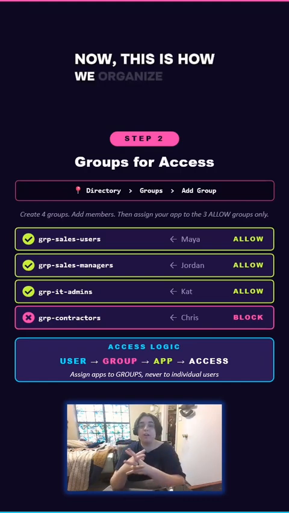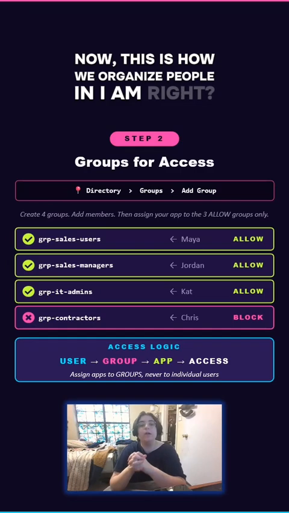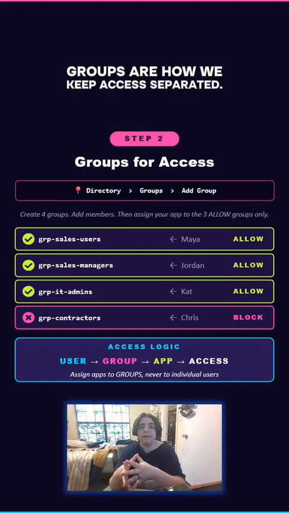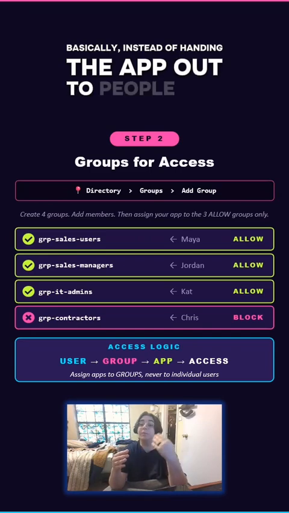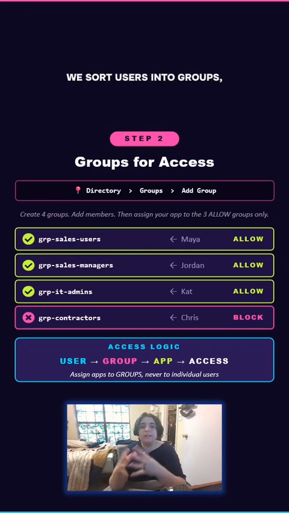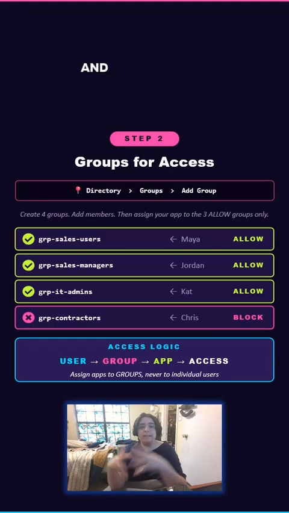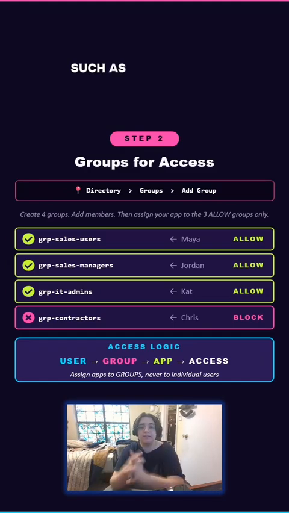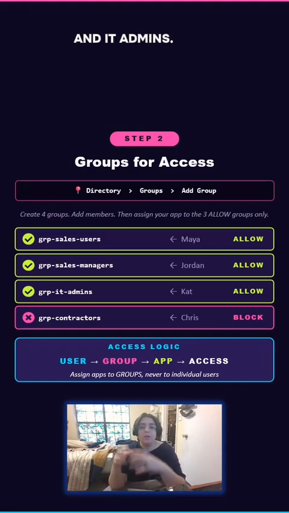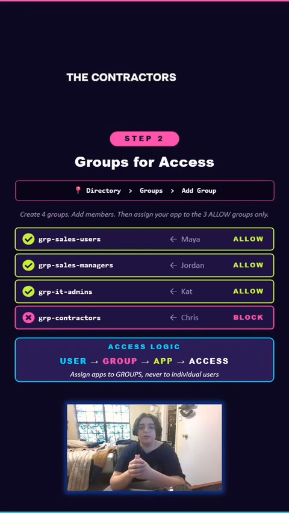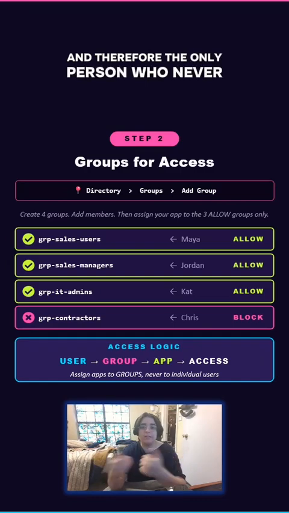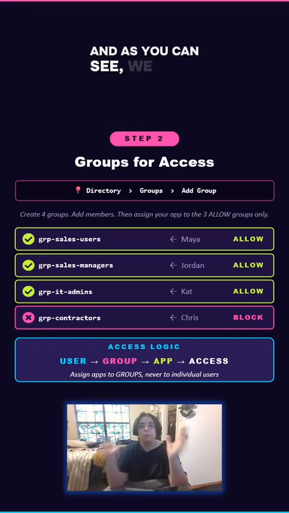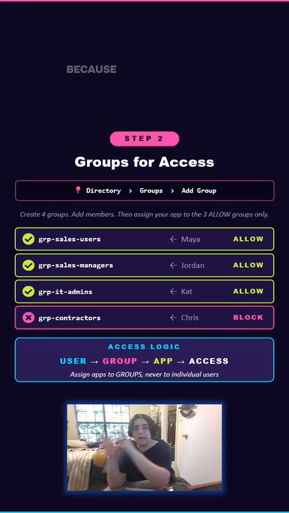Now, this is how we organize people in IAM, all right? As I've probably mentioned in a lot of different videos before, groups are how we keep access separated. Basically, instead of handing the app out to people one at a time, we sort users into groups and the app gets handed to those groups. In this lab, that means Maya, Jordan, and Cat admin all end up in groups that have the app, such as sales users, sales managers, and IT admins. Chris here is going to be the only one in the contractors group and therefore the only person who never gets the app. He is going to stay out and we want him to stay out. And as you can see, we have a clear access logic because of that.